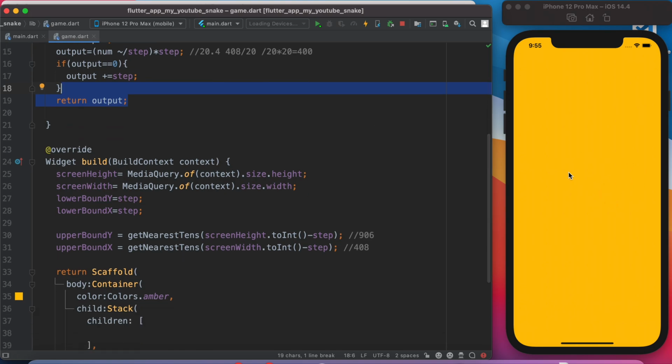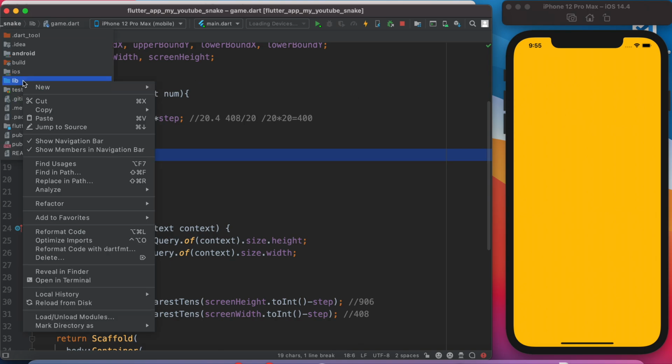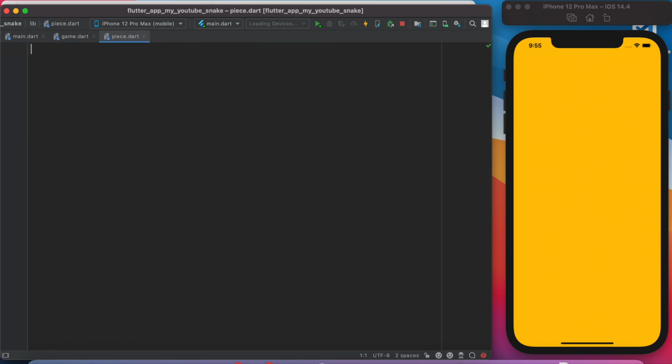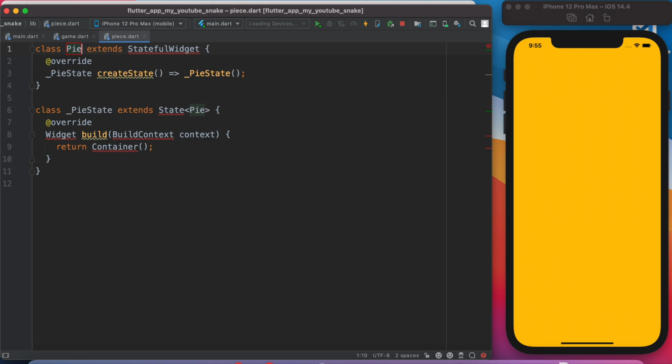Okay, so we have gotten this one. Our next job is to draw a piece of snake, a rectangle or a square, and many of these squares will make up the snake. So that's what we want to do. For this reason we need to define a new Dart file. We'll call it piece. So let's go ahead and do it. New Dart file, we'll call it piece.dart, and it would be a stateful widget, and we'll call it Piece.